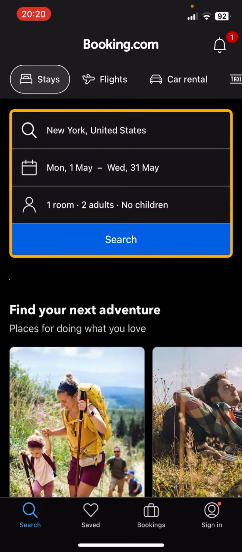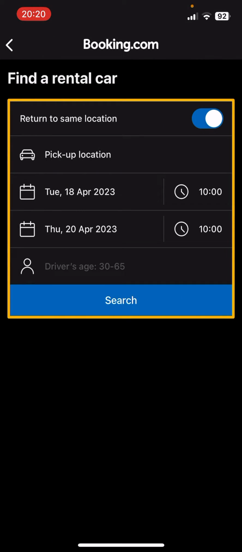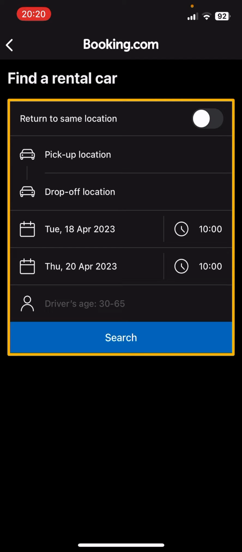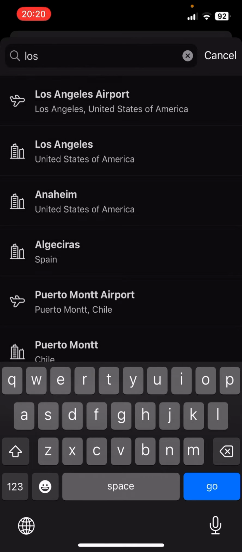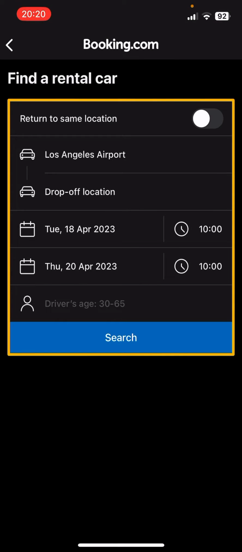So after you open the app, you can see at the top section the car rental option. Click on it, and the first option is return to same location. If you want that, turn this option on. If not, turn this off. So then you have to give the pickup location, let's say Los Angeles Airport, and the drop-off location.